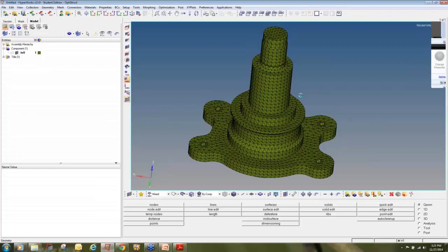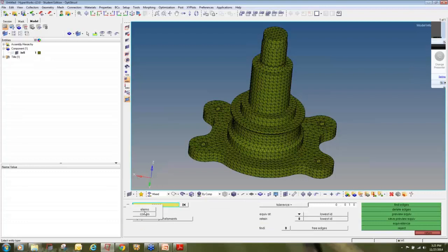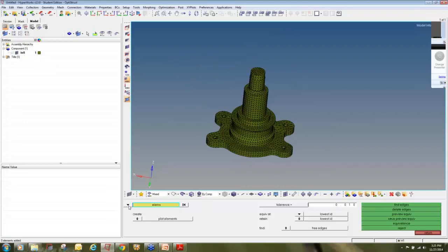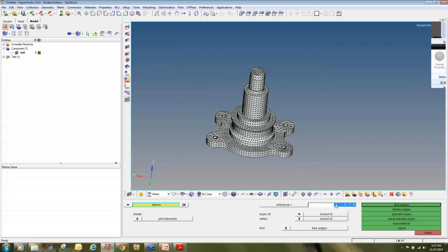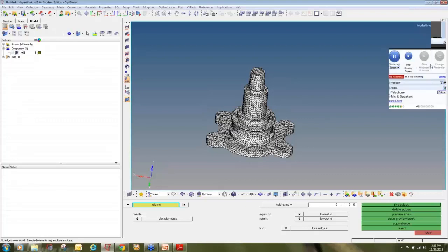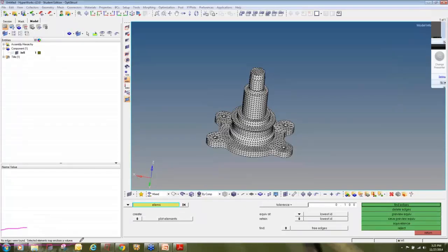So press Shift F3 from your keyboard to enter to the connectivity panel, and from the drop box select elements. Shift left mouse button, drag the window, enter the tolerance value as 0.1, click on preview equivalence and click on find edges. Once you click on find edges, at the bottom you can see it should show a message that no edges were found, selected elements may enclose a volume. If you are getting edges, that means the geometry is not connected, so the elements are not. So first you have to connect the geometry and then perform the 2D meshing.